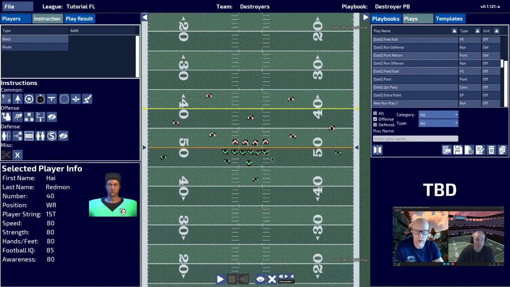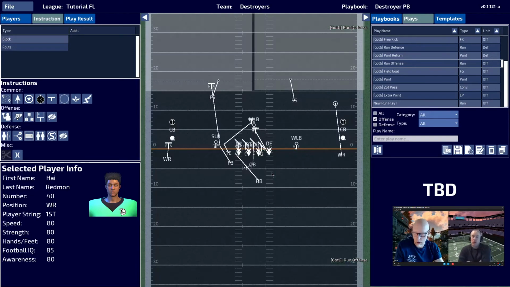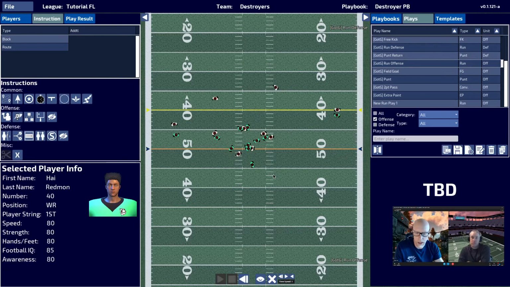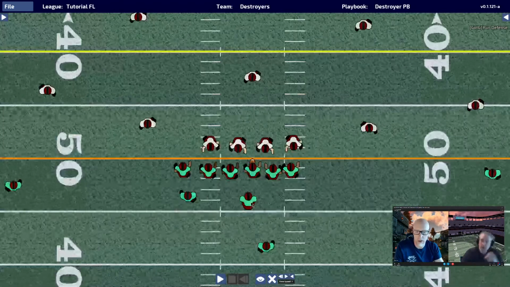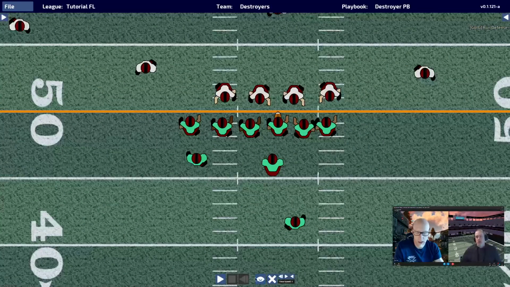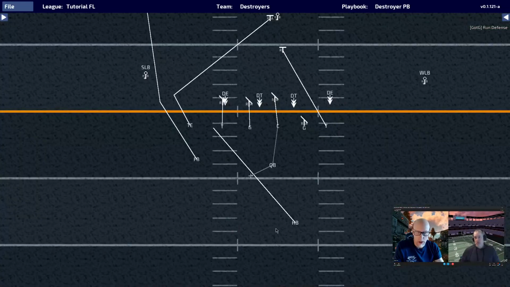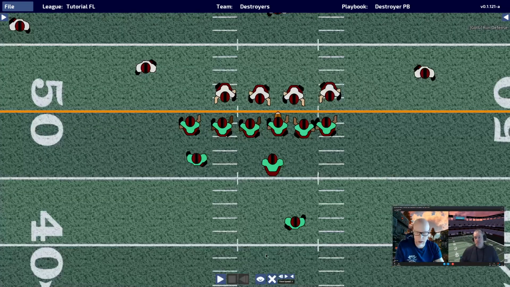All right, so the R button will run the play, the T button will stop the play, and the Y button will reset the play. The eyeball button, clicking this will simply hide the side panels so that if you're really zoomed in, they don't obscure your view. The X button leaves the practice field. And then we have a couple of other little buttons.